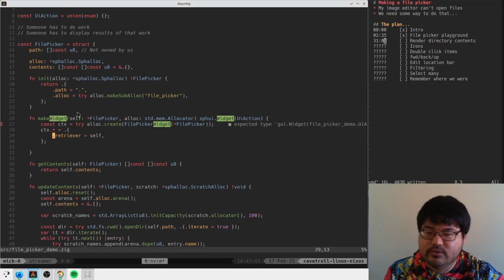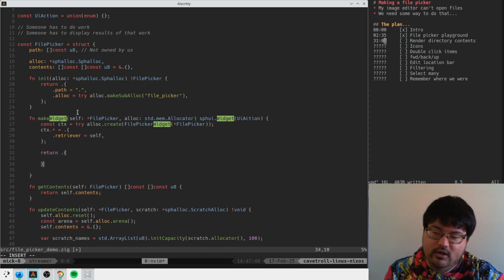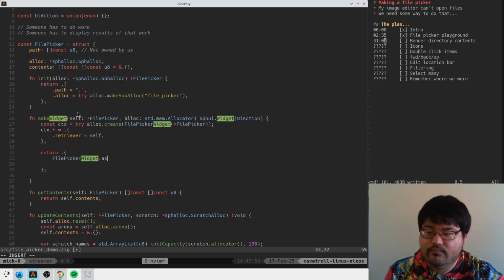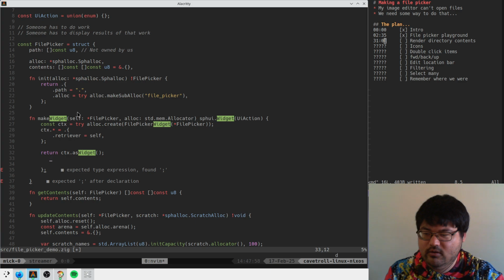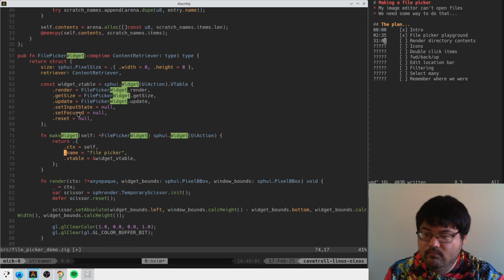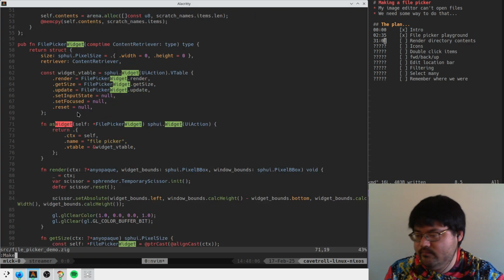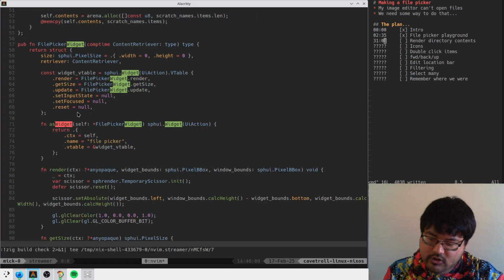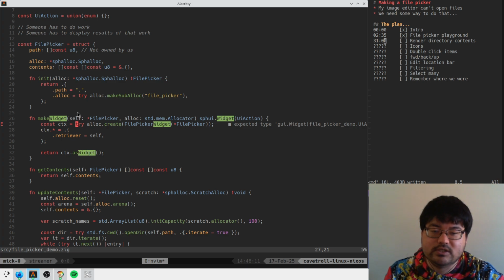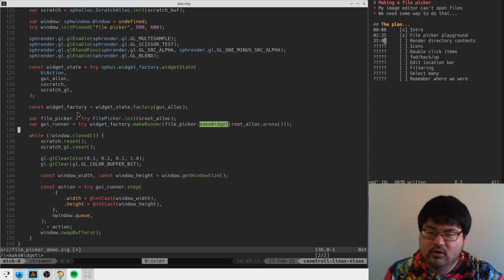Okay, and what's he upset about now? Oh, because I'm supposed to return the... I think it's file, CTX as widget or something? Yeah, that feels kind of right. Expected type this, found... Oh, because this can fail? Sure. Which means that this can fail. Okay.